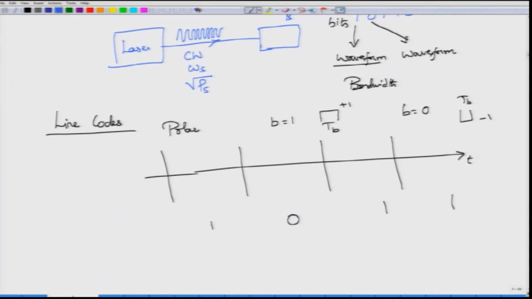What is the symbol for 1? It is a +1, which would occupy the entire duration. A 0 would also occupy the entire duration, but with amplitude -1. So, here the amplitude is +1, here the amplitude is -1. The duration here is Tb, the duration here is Tb. The subscript b indicates that this is a bit time or a bit duration. So, every Tb seconds you are going to output one waveform. This waveform would represent either a bit 1 or a bit 0, but it would output one bit waveform.